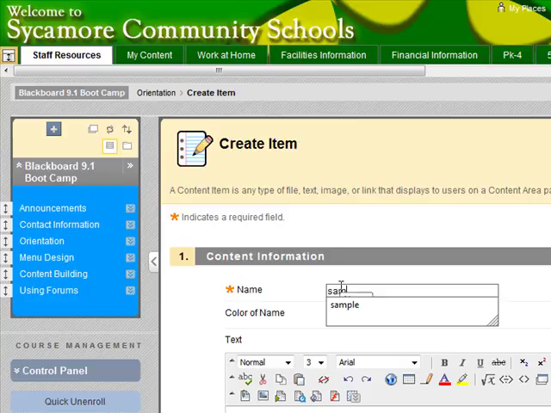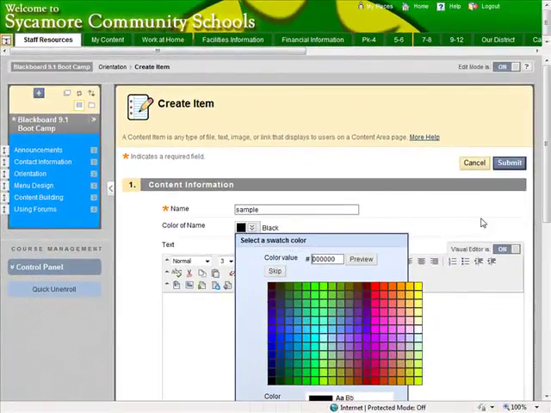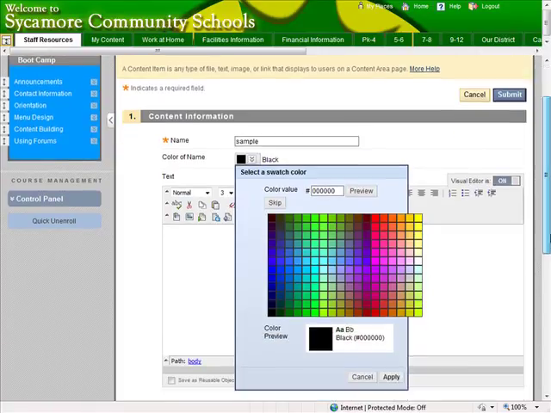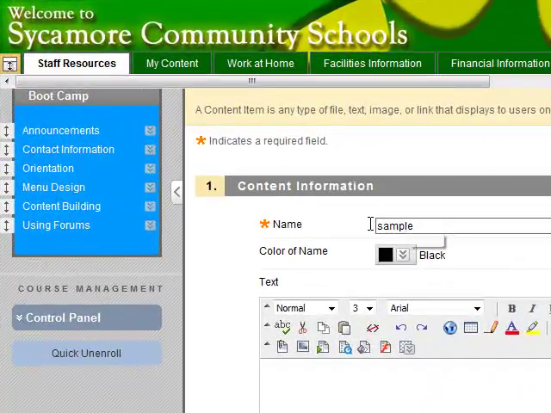For the demonstration, I just type sample. Next, you have color of name. By selecting the down arrow, you'll notice a palette of various colors that are available. The colors will change the text of the name in the box.